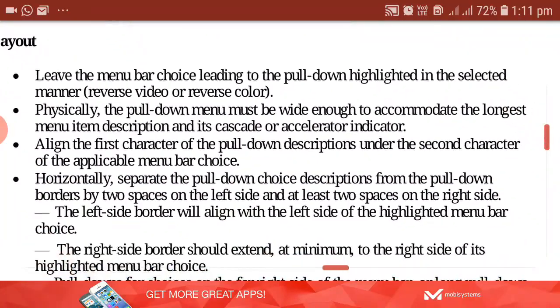Then layout, how to lay out the choices. Leave the menu bar choice leading to the pull down highlighted in the selected manner. Physically, the pull down menu must be wide enough. How wide should it be? Depending on the number of choices we describe the height, but what about the width? The width should be as long as the longest description given in that particular drop down menu, and that should be the width of the drop down menu.